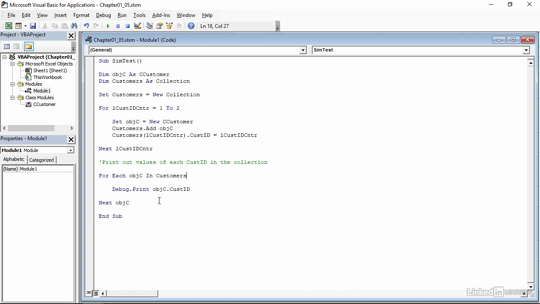So I will click next to the next object C statement at the bottom of the subroutine, press enter twice, and I'll type set customers equal nothing. This statement wipes out the customers collection, so none of the objects it was working with are still in memory.